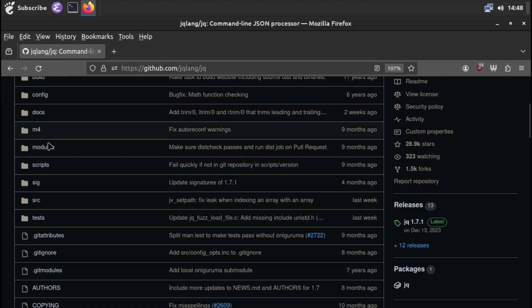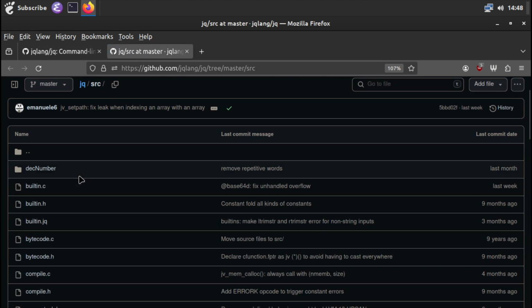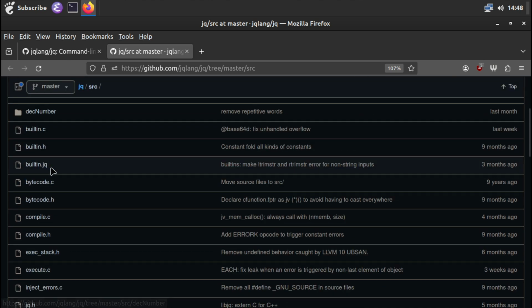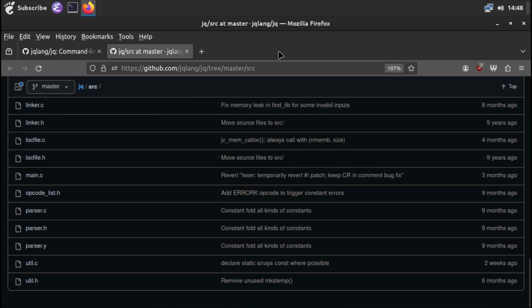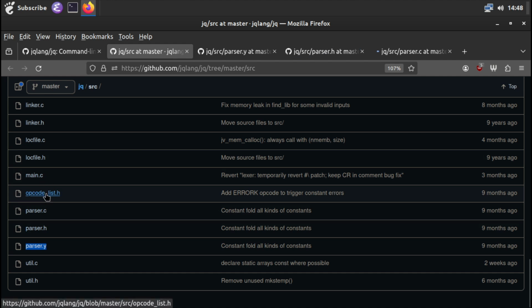All right, so I think it looks like maybe all the things are in source. Tests might be mildly interesting, but we will skip tests for now. And we have deck number, deck, maybe decimal, and then a bunch of C headers, a .y file, which I'm going to guess is maybe yak. Since it's parser.y, I'm going to guess it's probably something yak-like. So let's look at the parser for sure. We have some opcodes.